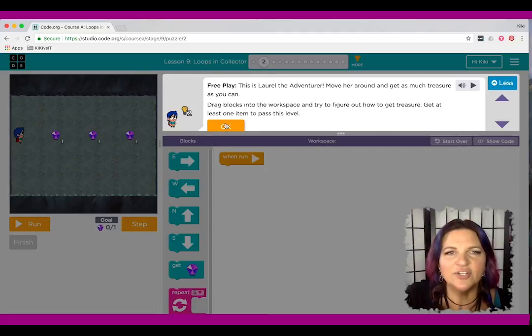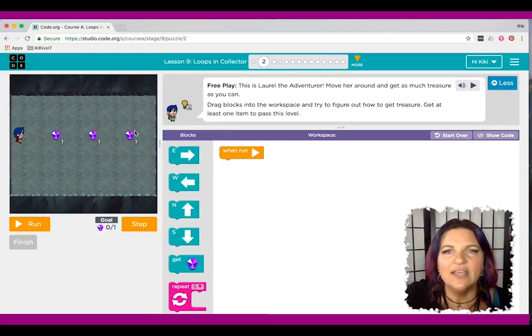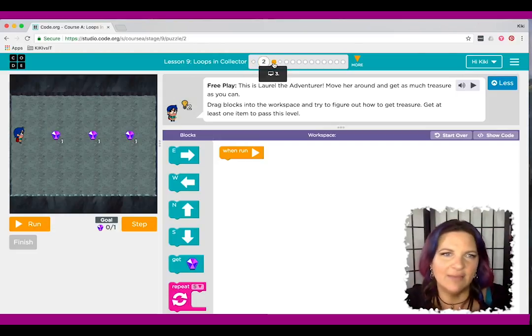Laurel's on an adventure, to get as much treasure as she can. Now, she needs to get at least one, but she doesn't have to get any more than that. So all students have to figure out how to do is get to a gem and then collect the gem. And we give them kind of a tip on how to do that in the video that I skipped, but this gives them kind of an active free play type way of figuring out how to do that.